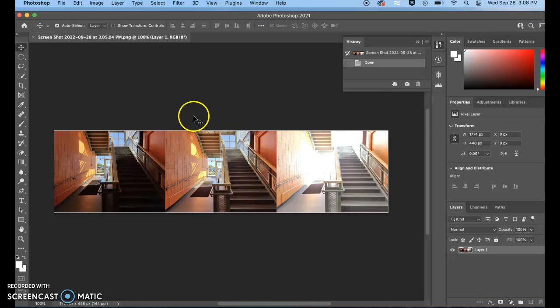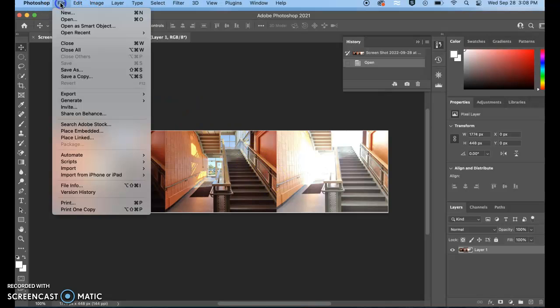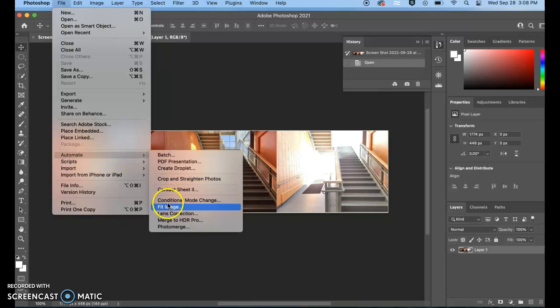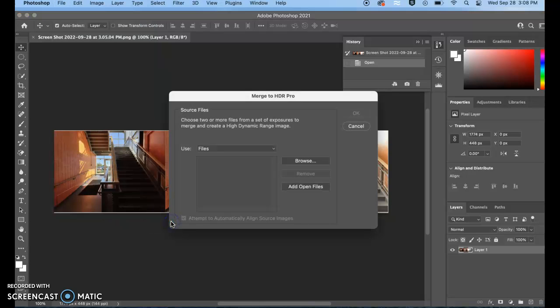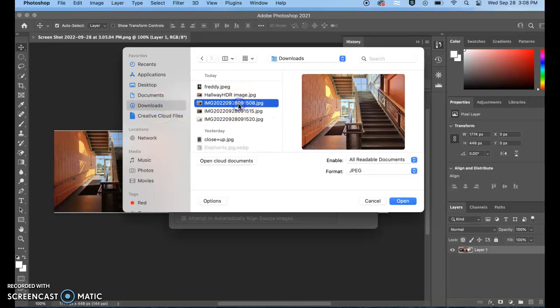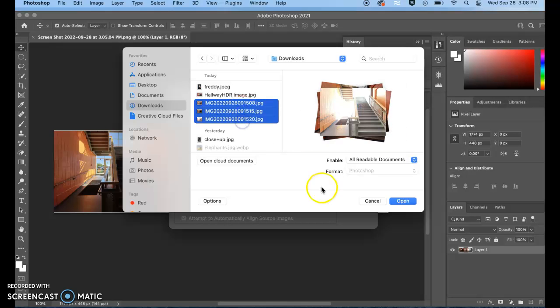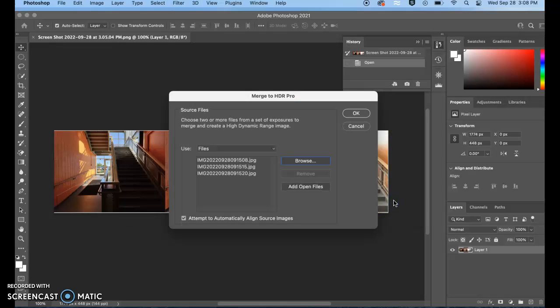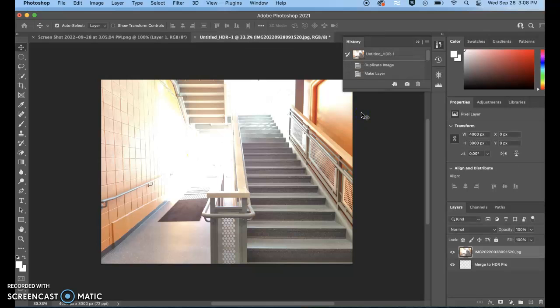So once you have your 3 images, you will use File, Automate, Merge to HDR Pro. You're going to choose those 3 files that you've downloaded, and you're just going to hit Open and hit OK. This will then blend those images together to give you that full dynamic range.